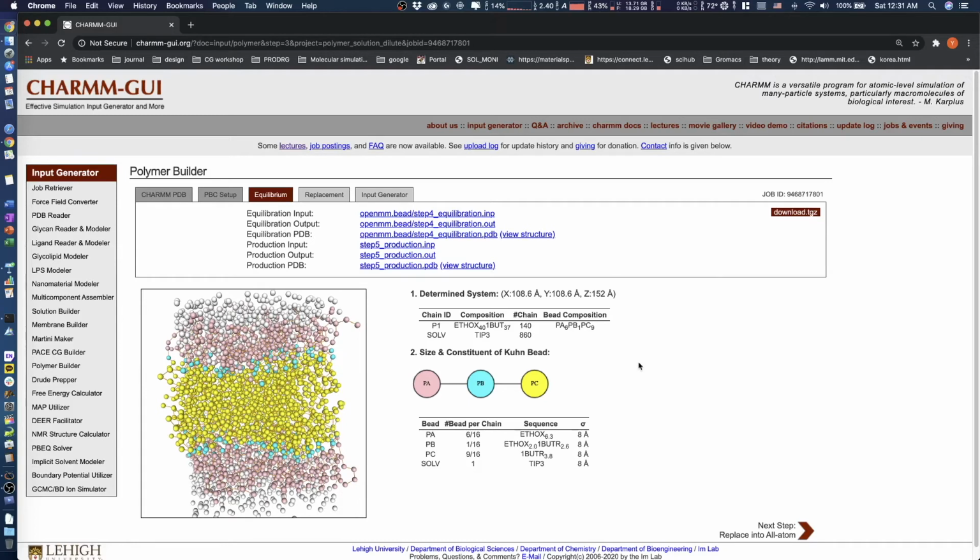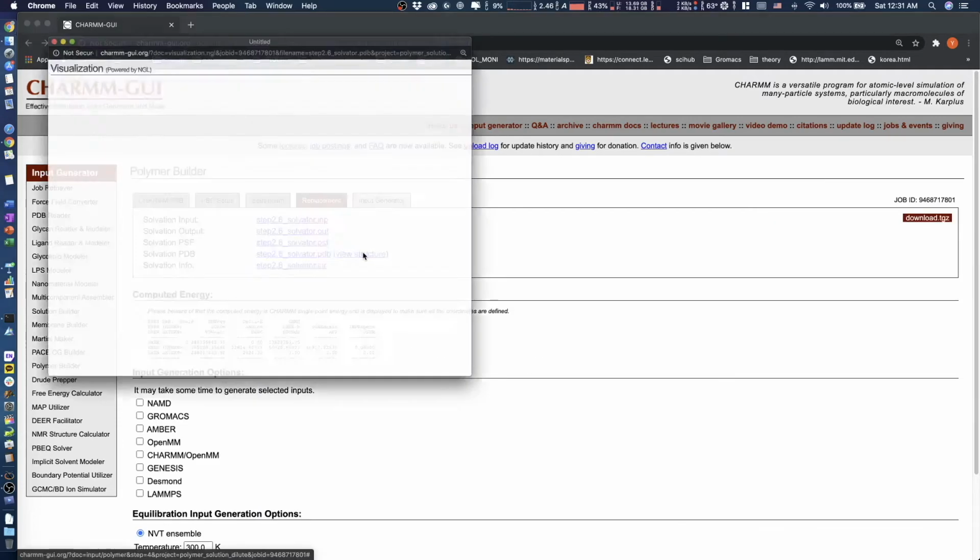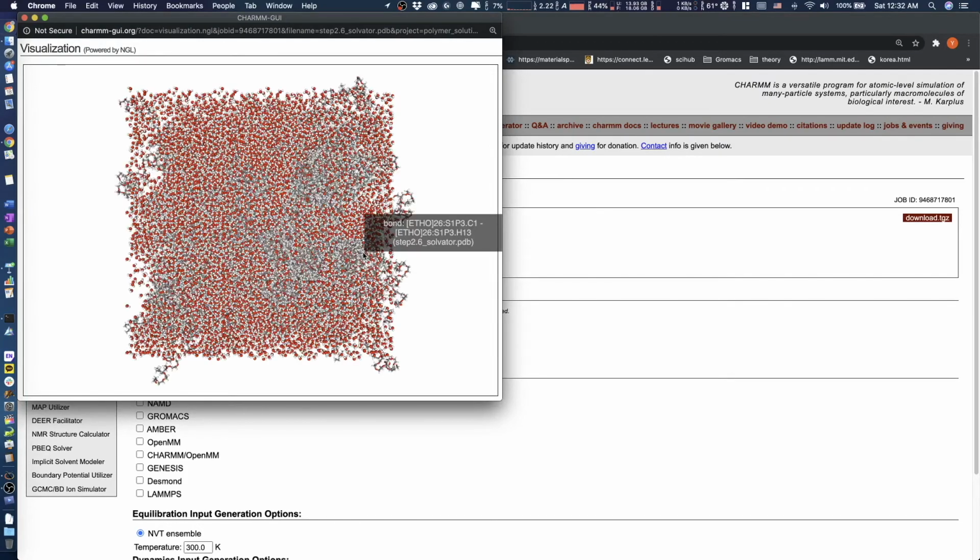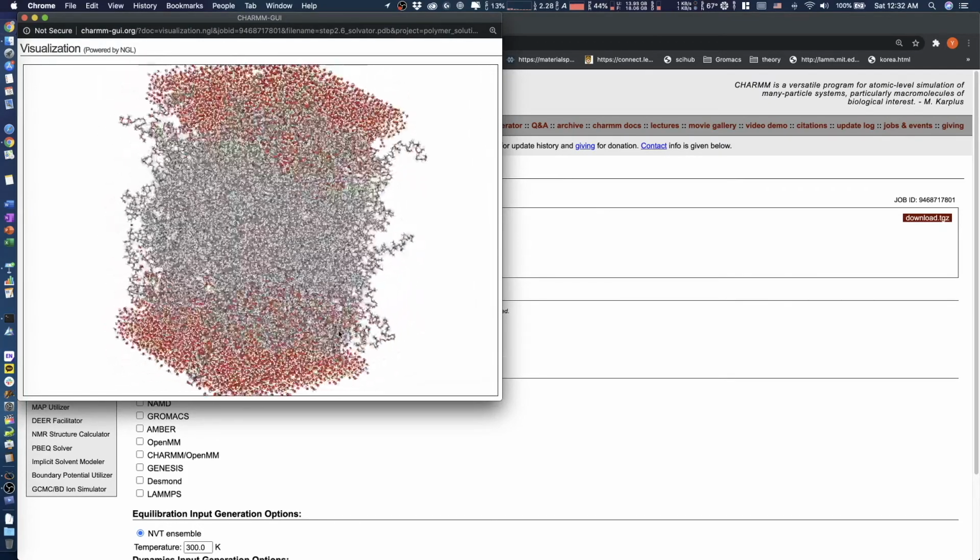If the structure looks well equilibrated, click the Next button to replace the cone segment beads with the all-atom model. This step will take about 30 minutes. After finishing replacement, make sure to check the atomistic structure of the block copolymer bilayer by clicking View Structure.